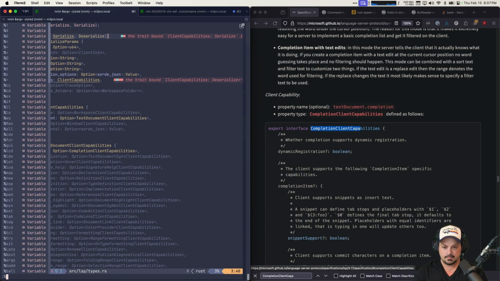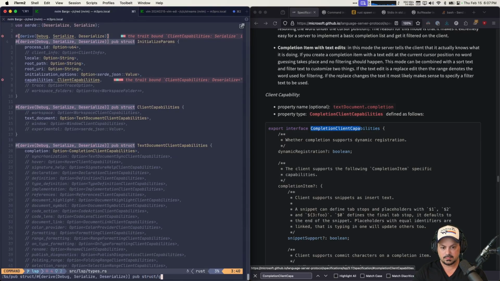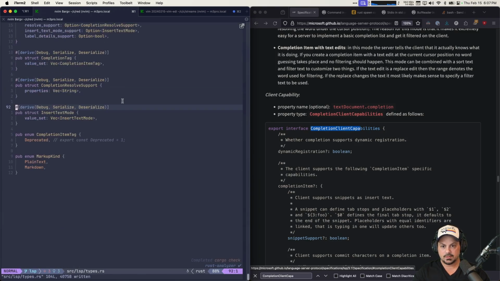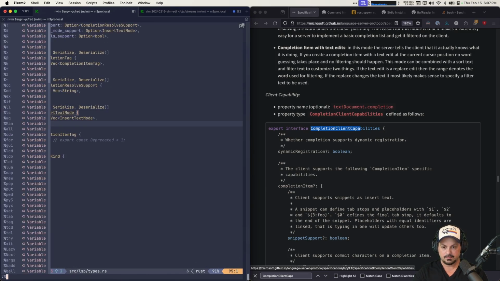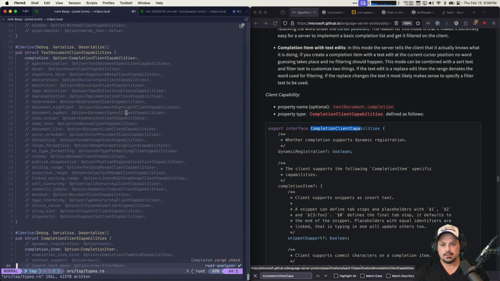Then let's do this. Pub struct, pub struct. And then pub enum, pub enum. Okay, so we have that. Oh, pub enum didn't work. Let's try it again. Pub enum. Oh, it doesn't work if you don't put the letter S here. Oh boy. Pub enum this, pub enum like that. All right.